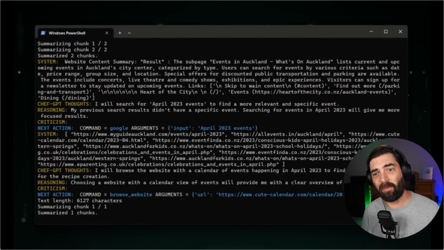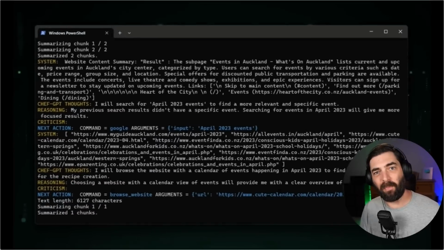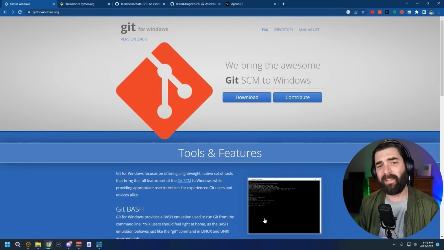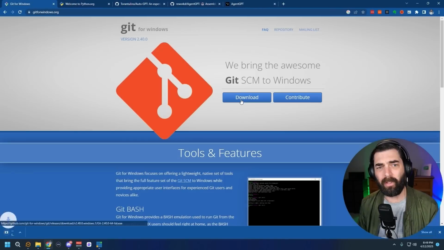Now, the first few steps are exactly the same as the first video. You still need to install GitHub and you still need to install Python. So this clip is gonna walk you through that once again. So to install it on your computer, the first thing you're gonna need is Git for Windows. So come over to gitforwindows.org and click on download and install Git for Windows. This is a tool that's going to make it really easy for you to pull GitHub repositories directly onto your computer and automatically set them up.